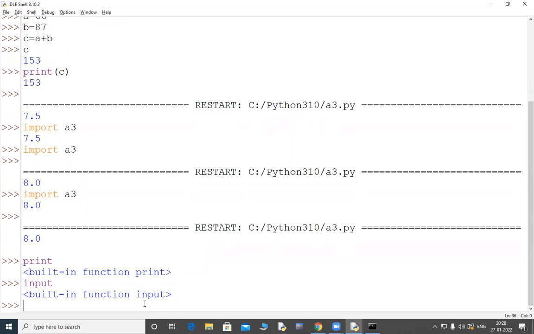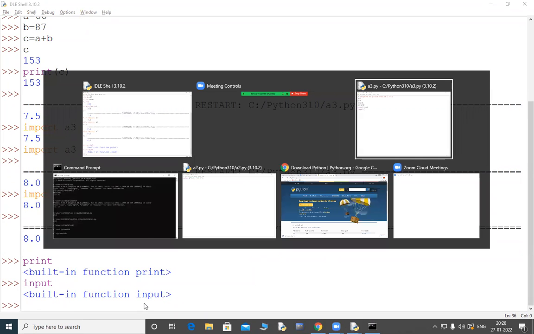Like in C++, you had cout and cin. In C language, you had scanf and printf. In Python, you've got the print statement for printing values and messages, and the input statement to get input from the user. So for that, let's write one program to understand this.